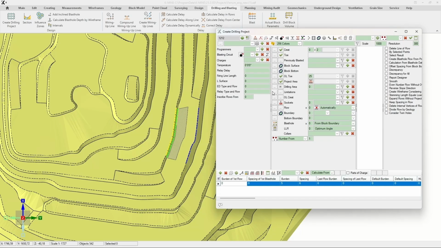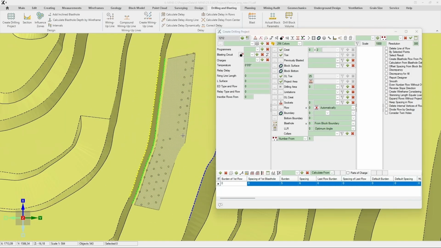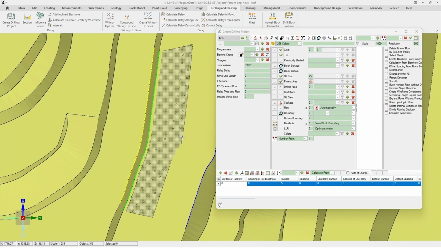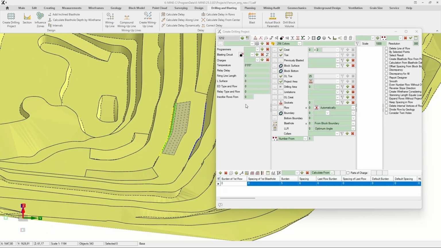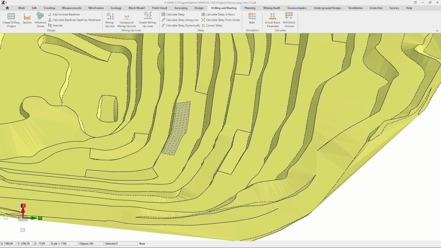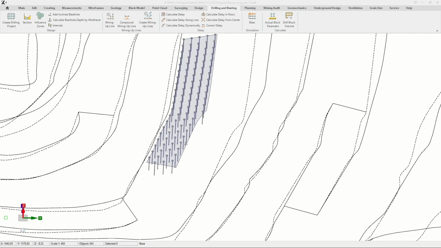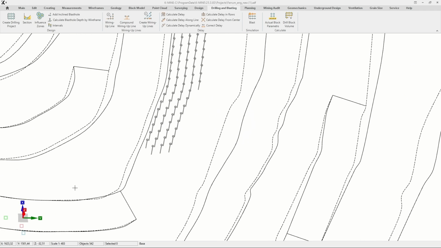Next, we click Create Project Area. The system displays the project area where the blast holes will be generated. We then create the drill holes, and at this point, a complete blast block is formed. For better visibility, we turn off the project area and wireframe, switch to the top view, and select the block.